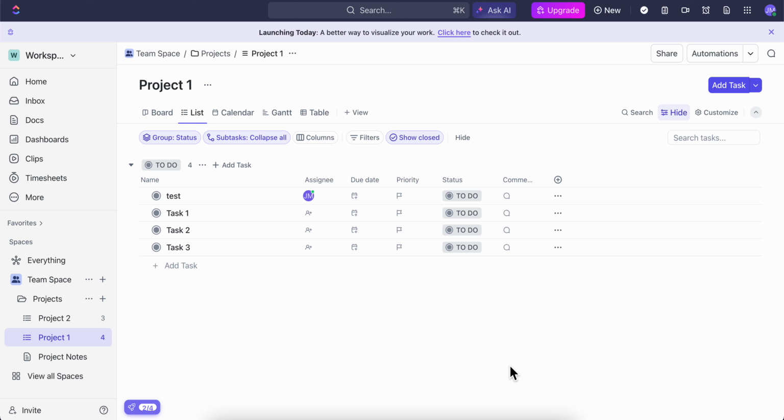How to connect Google Calendar to ClickUp. So basically what you're gonna have to do is simply open any project. So as you can see, I have this one here, which is project 1. Then the next step is to switch to a calendar view.